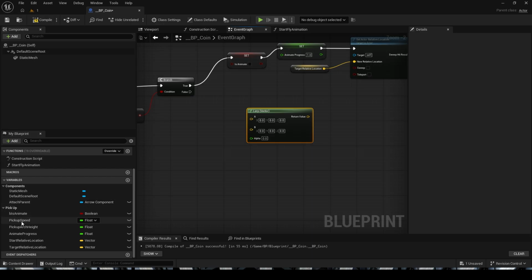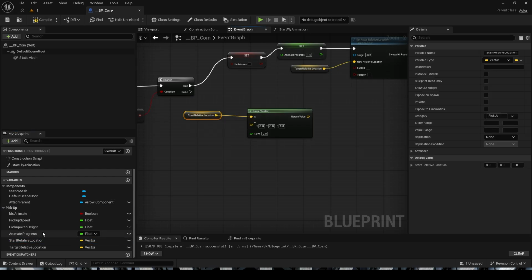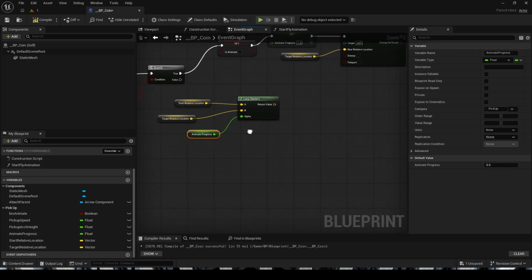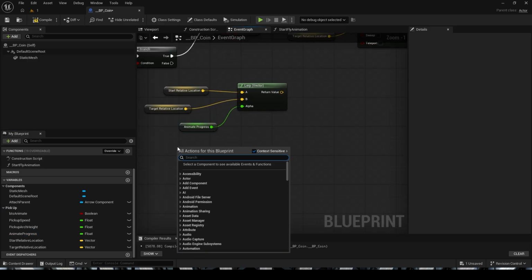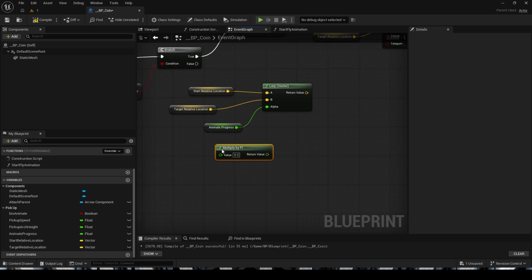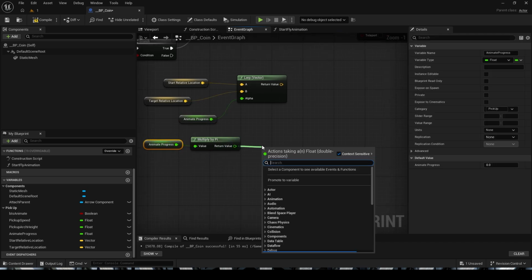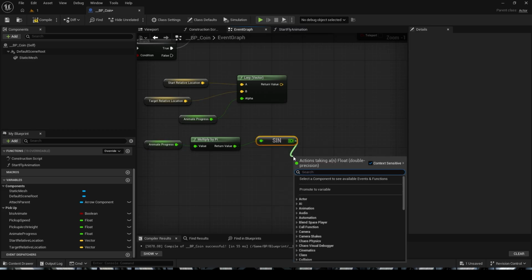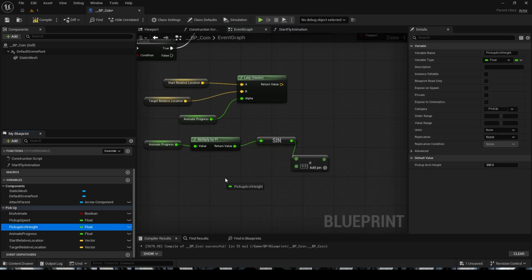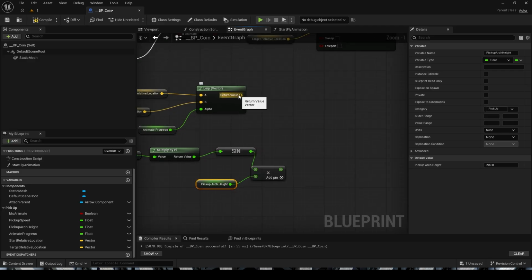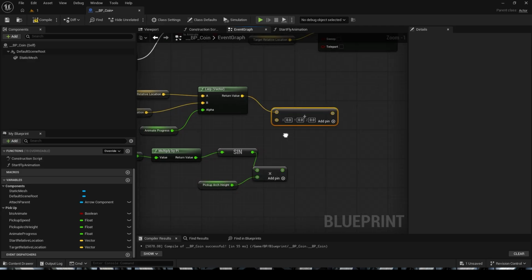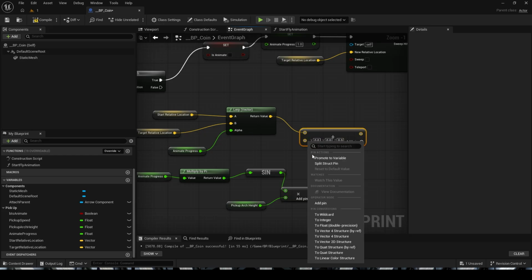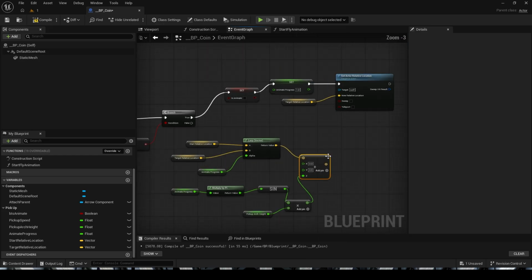Now create lerp vector node, then use start relative location for A, set target relative location to B, and set animation progress to alpha input. To do curve animation, we use animation progress multiply by pi node, then set into sin radians node. Then multiply by the pickup arc height. We add our lerp vector result with only axis z. Now we can set it into input, new relative location.